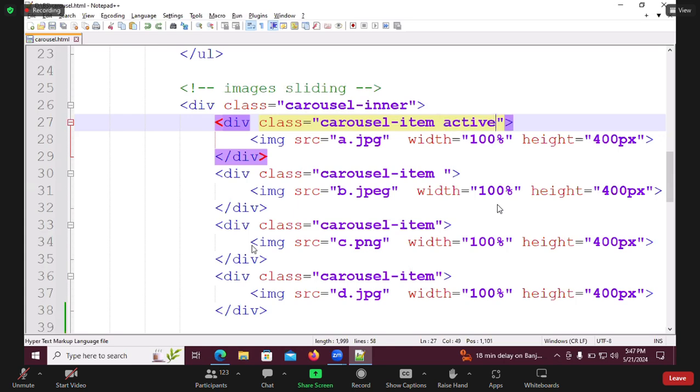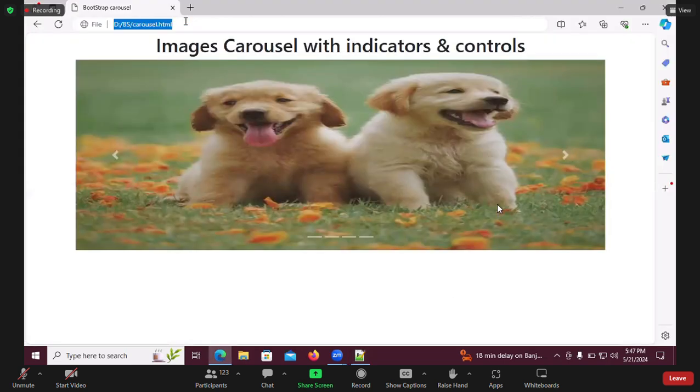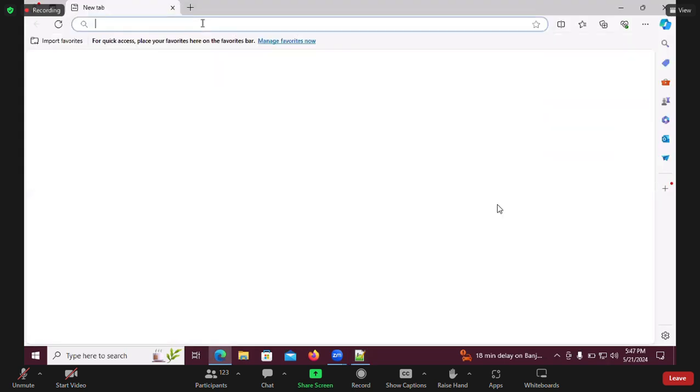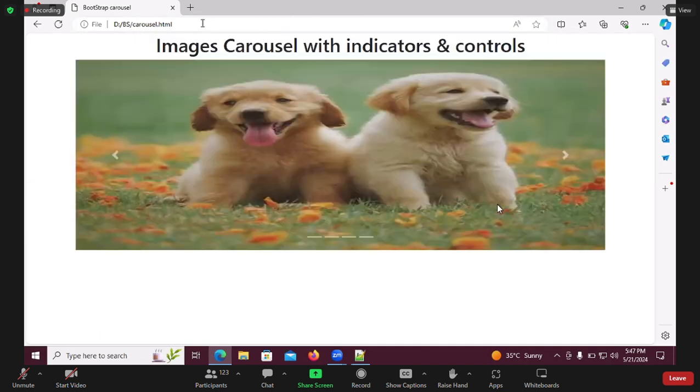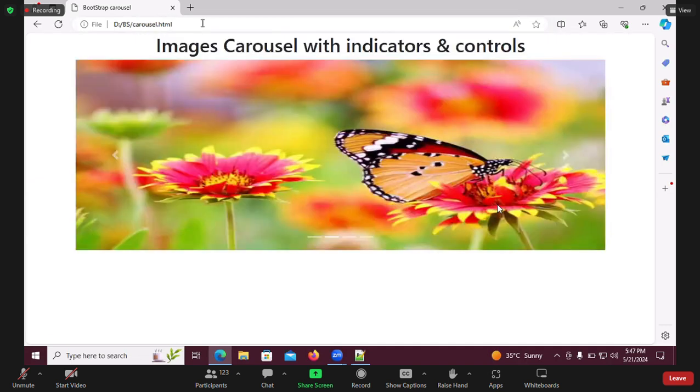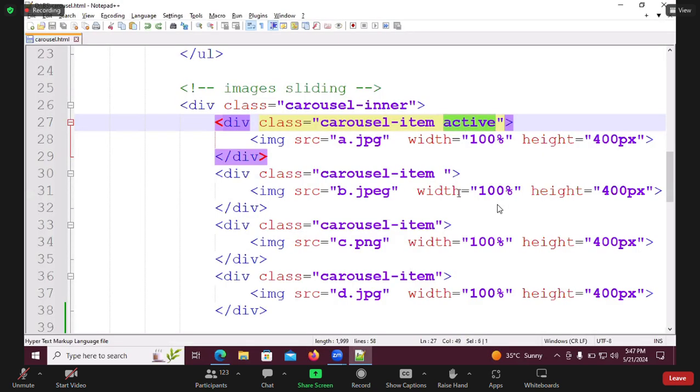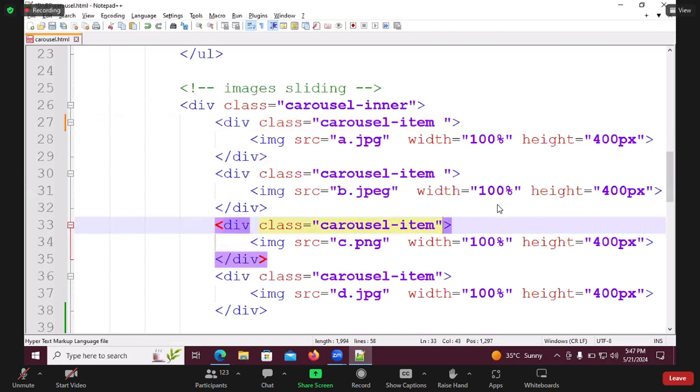Refresh. So load the page. Which image is first? The dog image. We'll change it. So change this active to the third item. C. C in the sense baby.